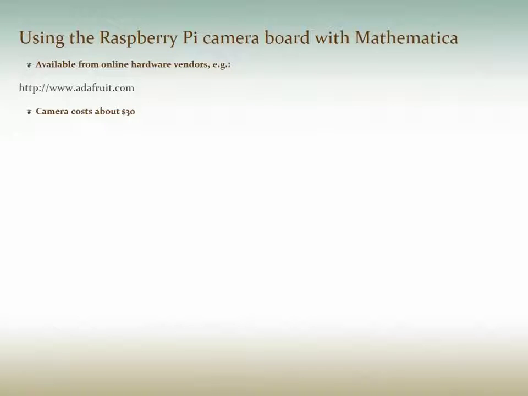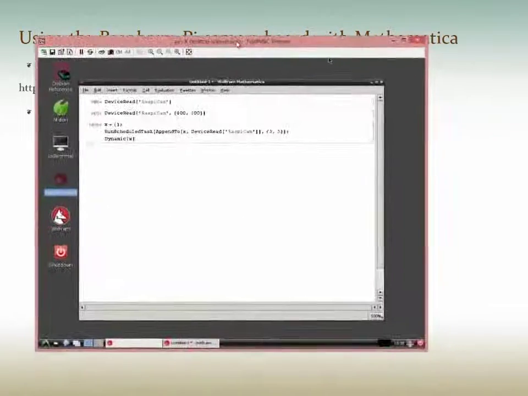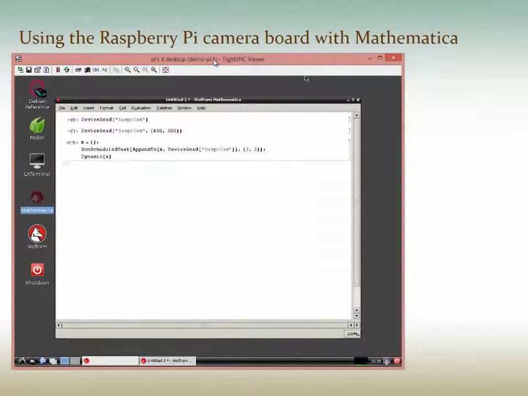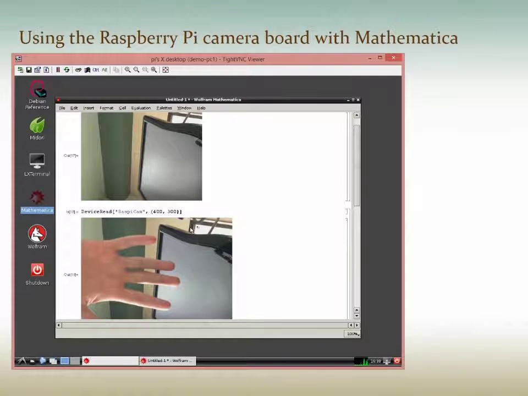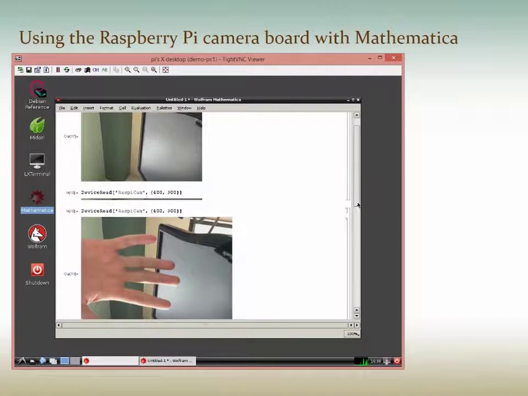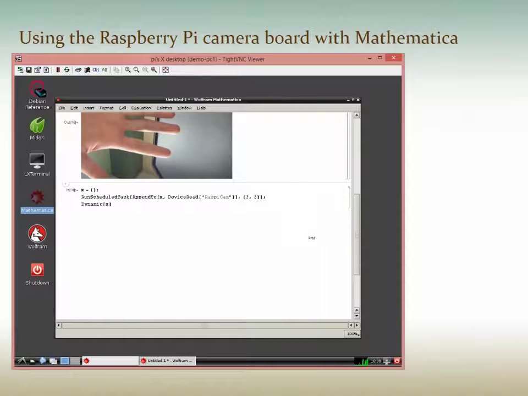To take a picture with the camera, you can use the device read function in Mathematica, which is a wrapper around the RaspiStill command line utility. Here's an example. If you want to take a larger image, you can specify the image dimensions as a second argument, like so. You can also take pictures every few seconds by running a scheduled task.